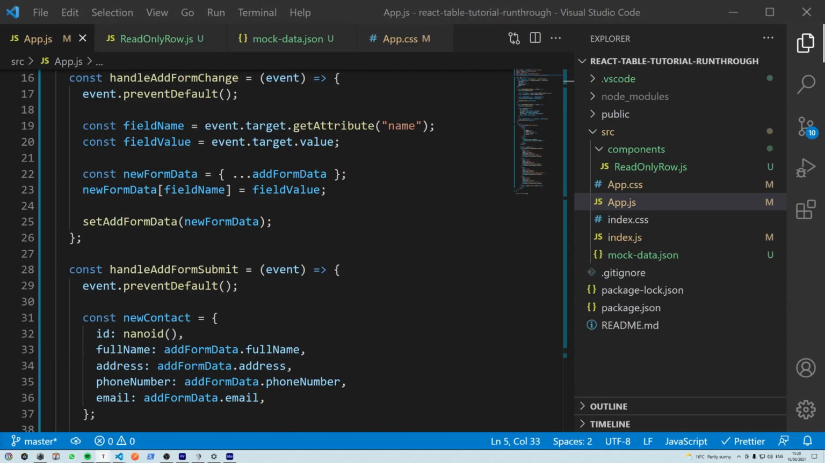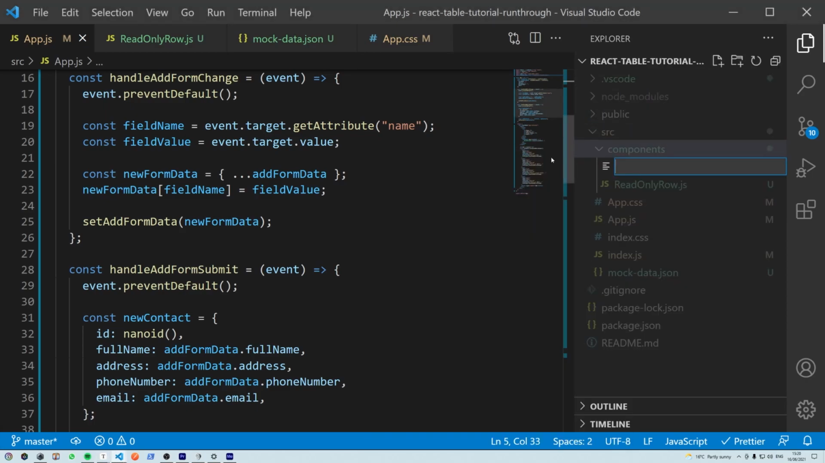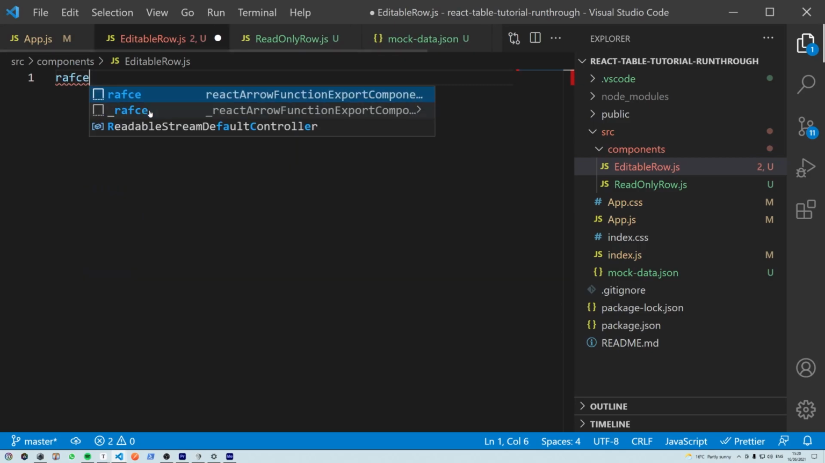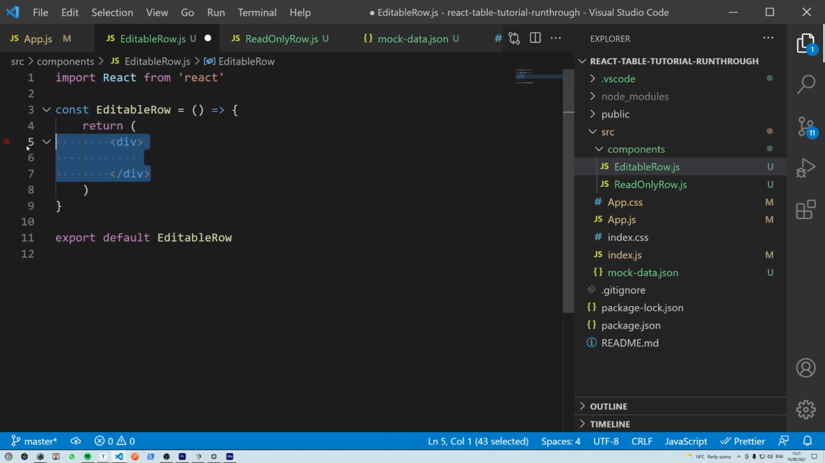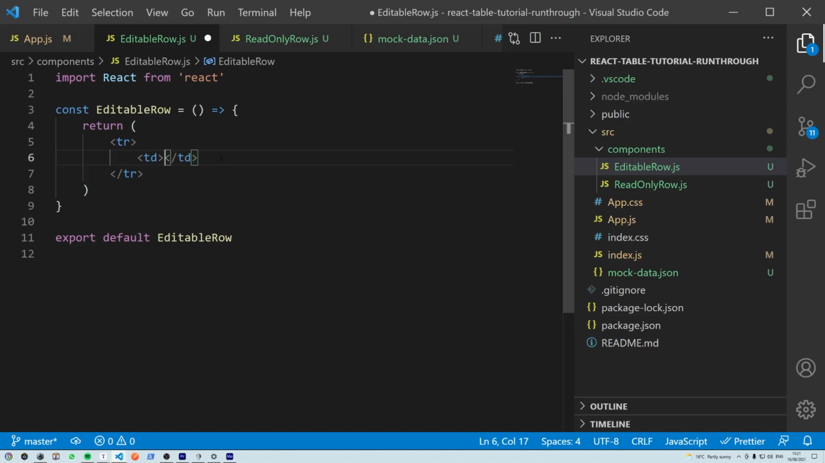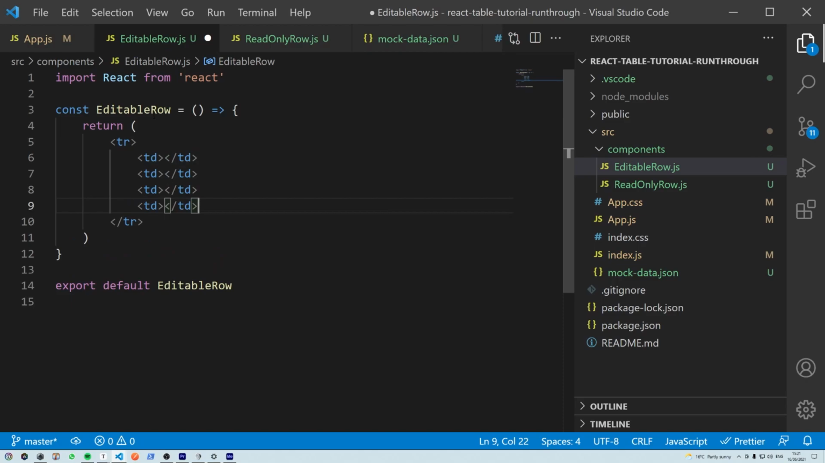Next, we're going to create our edit row component. This is the component that holds the inputs that lets our user update the values for a given row. So again, in the source components folder, we will create a new file called editable row.js, and we will create our component. This component will be similar to the read-only row component in that it will have a table row. So we'll add our tr tags with a bunch of cells. Add a few TDs in here. We will add 4 because we have 4 columns.